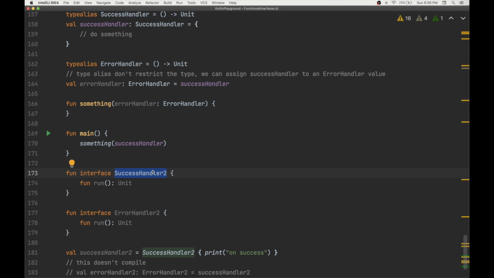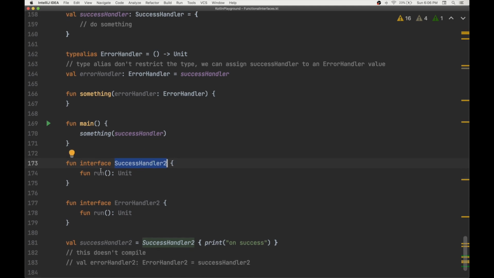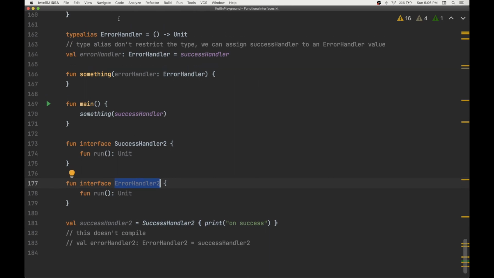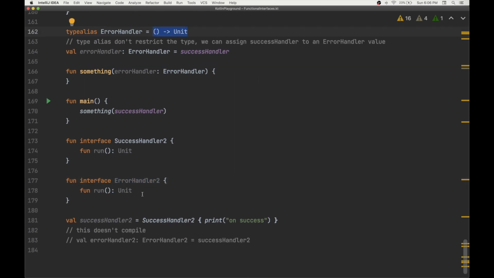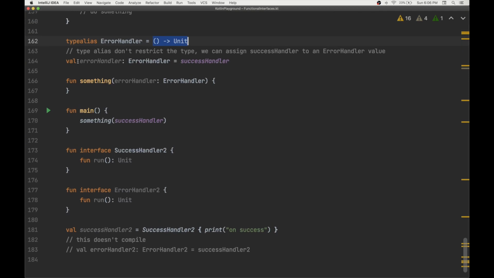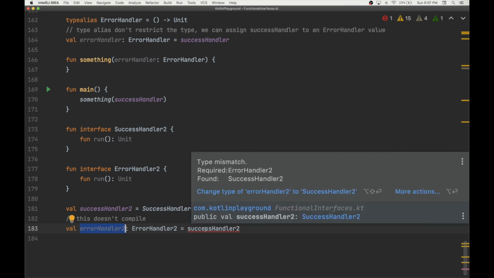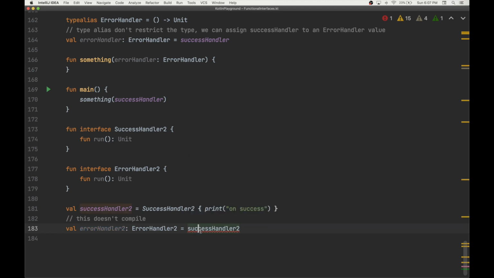And so let's call it success handler 2 just to make it compile. And it has a function that gets passed nothing and returns unit, similar to the signature here. And let's have also an error handler similar to the signature here, right? And let's try to do the same thing, basically assign something of type success handler 2 to something of type error handler 2. And so I have a success handler of type success handler 2. If I try to assign it to an error handler 2 here, you can see it doesn't compile. It says there is a type mismatch, right? Because there is a real type, unlike type aliases.